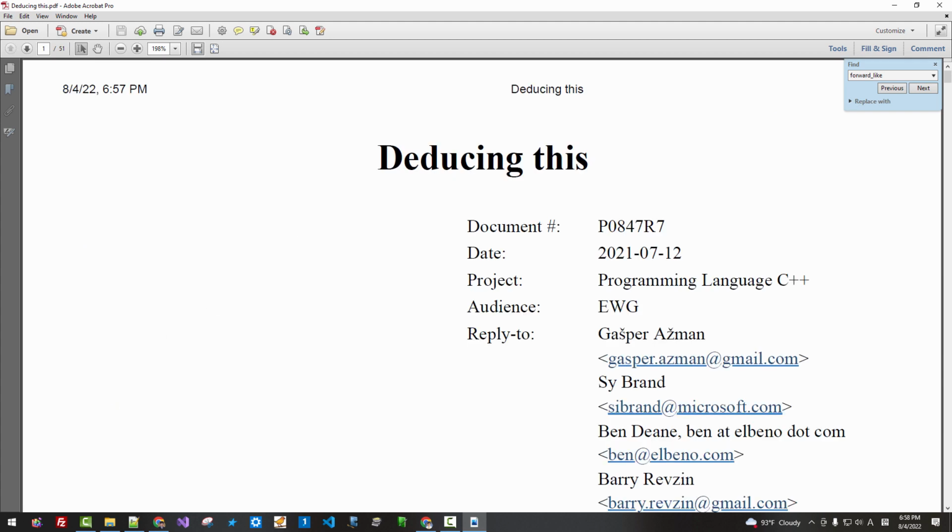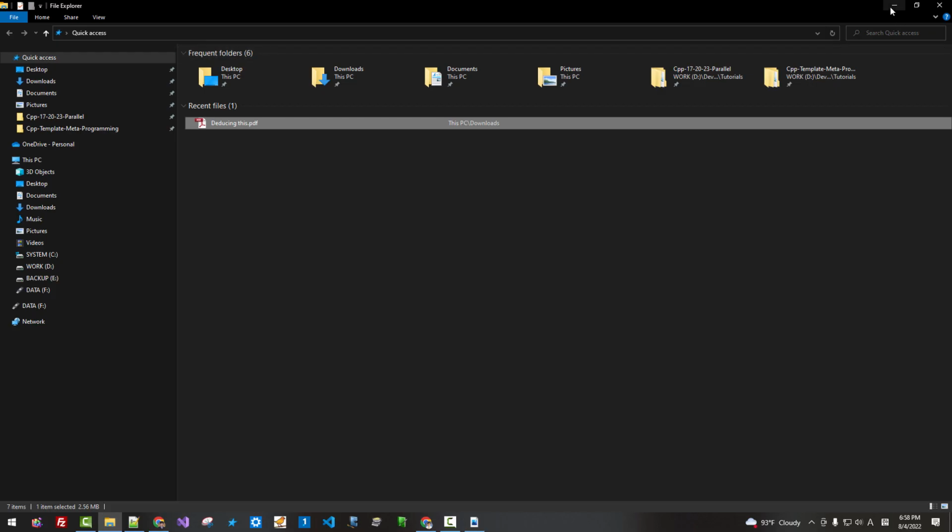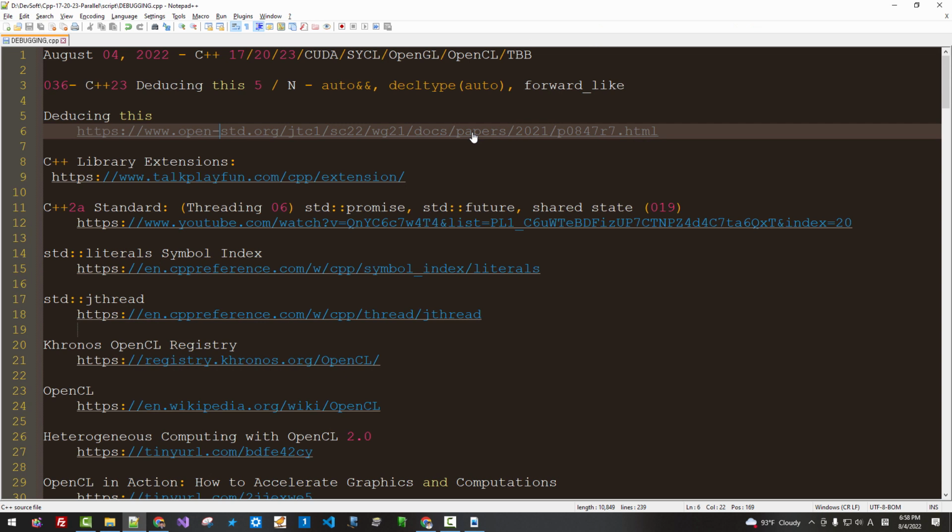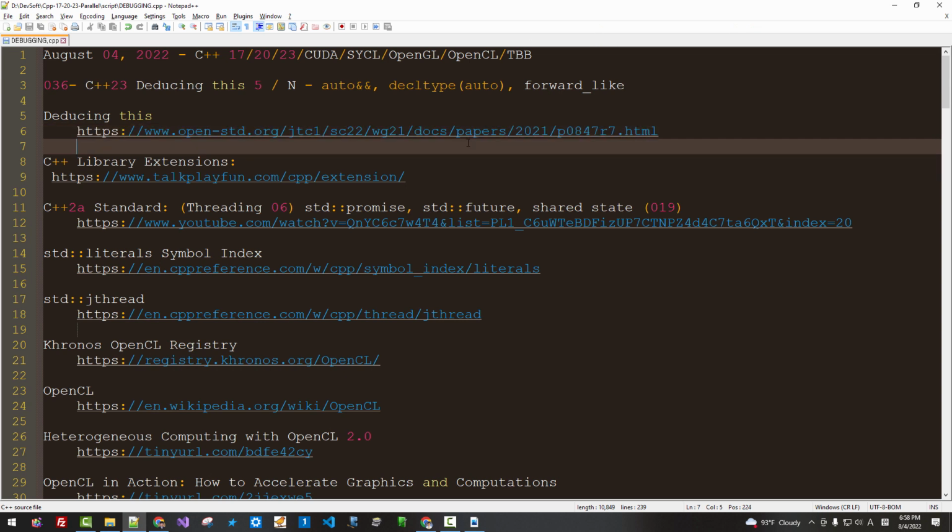In the C++ 23 standard, deducing this will be introduced. This new syntax will change the C++ language syntax significantly. If you want to learn up-to-date modern C++ programming, please keep watching my videos.